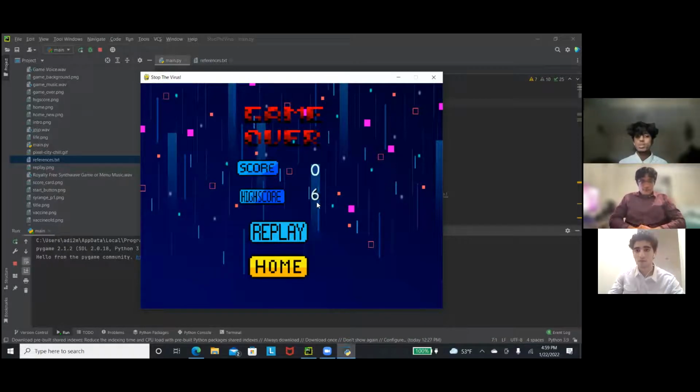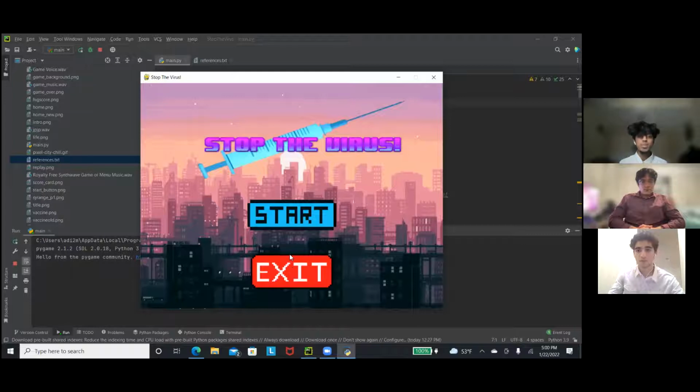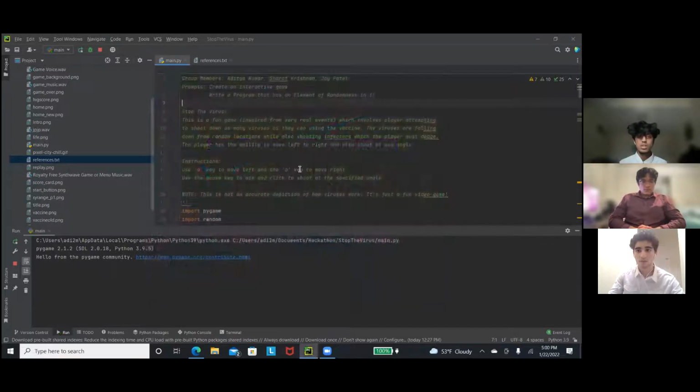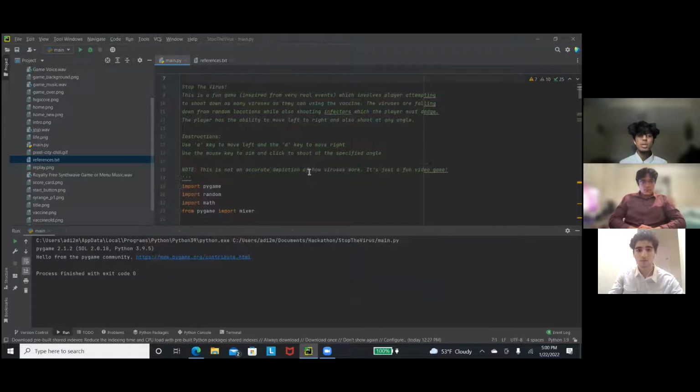Now, let's see what happens when we click the home option. It takes us back to the main menu. Let's see what happens when we click exit. The game is stopped. So now that we're here, let's talk about some of our code.